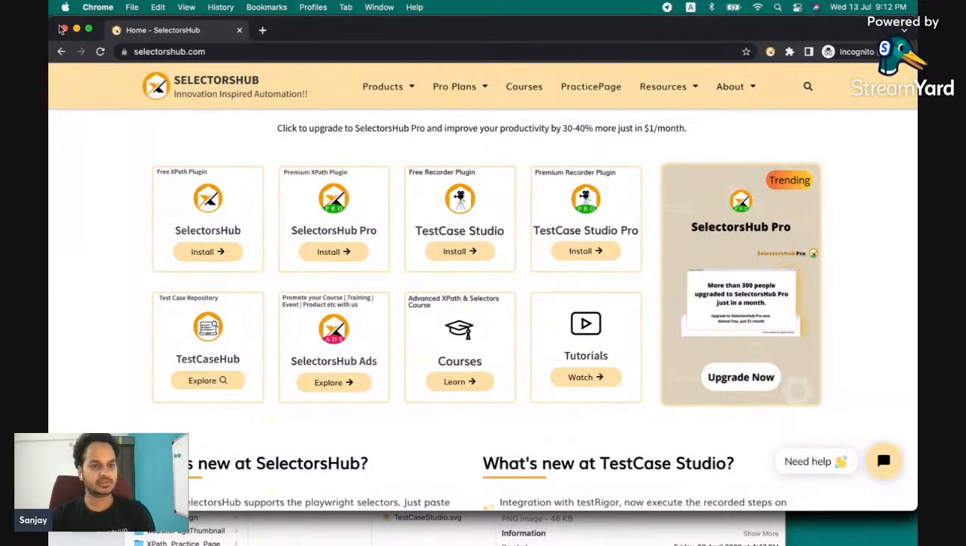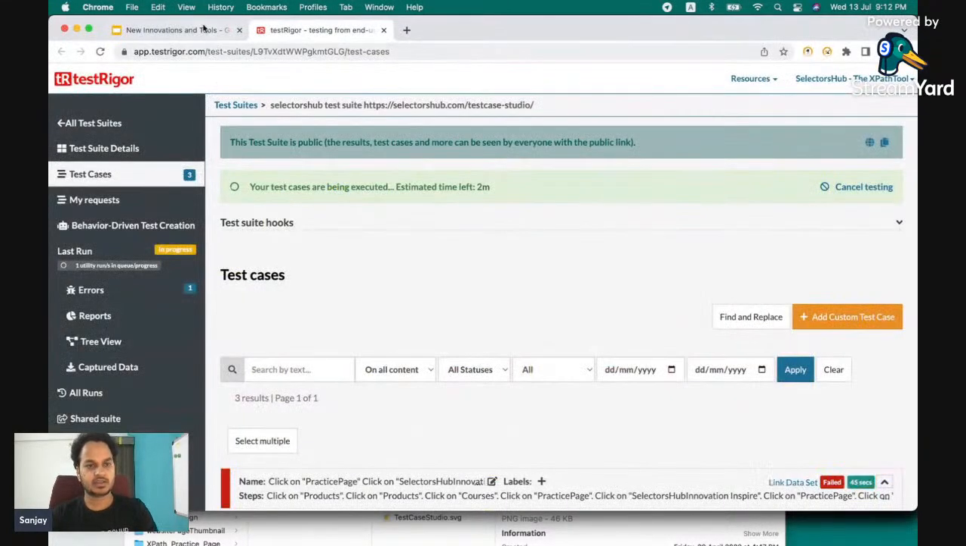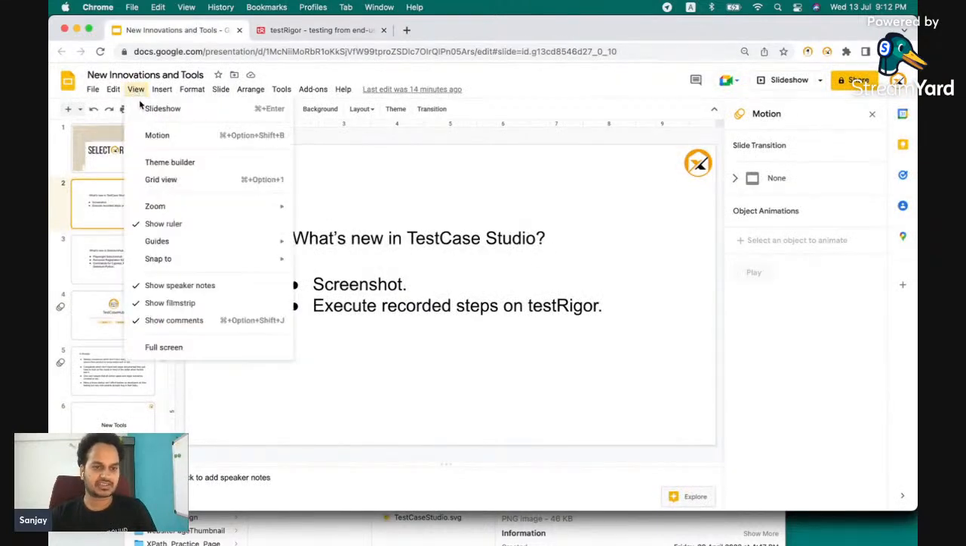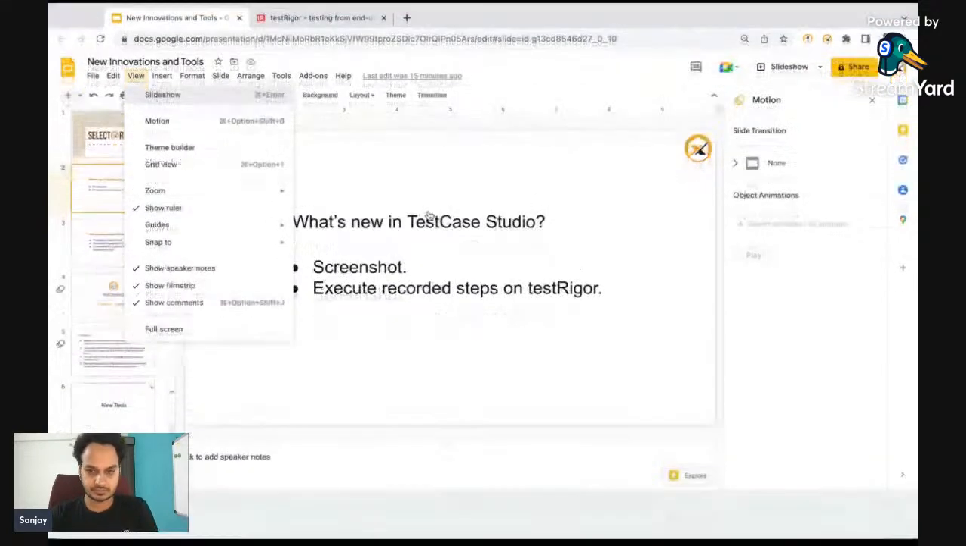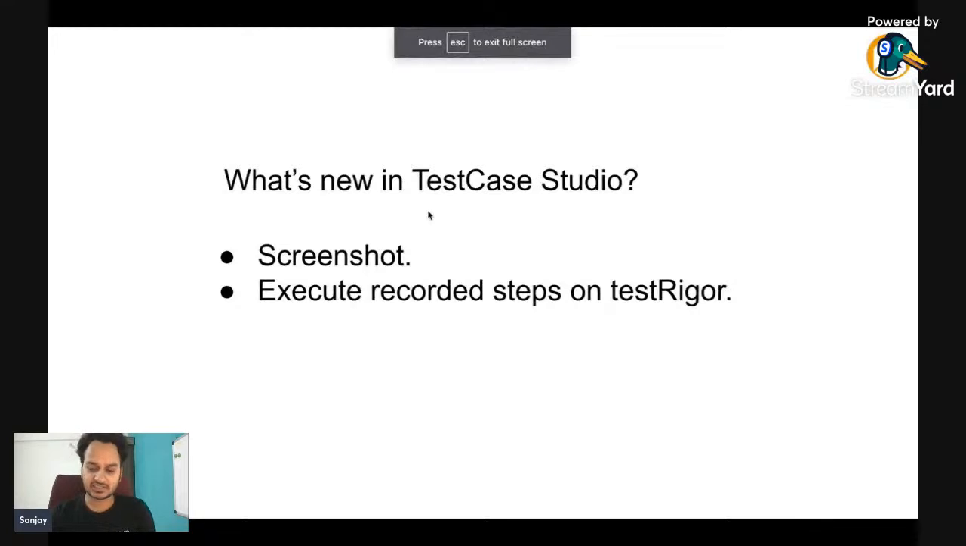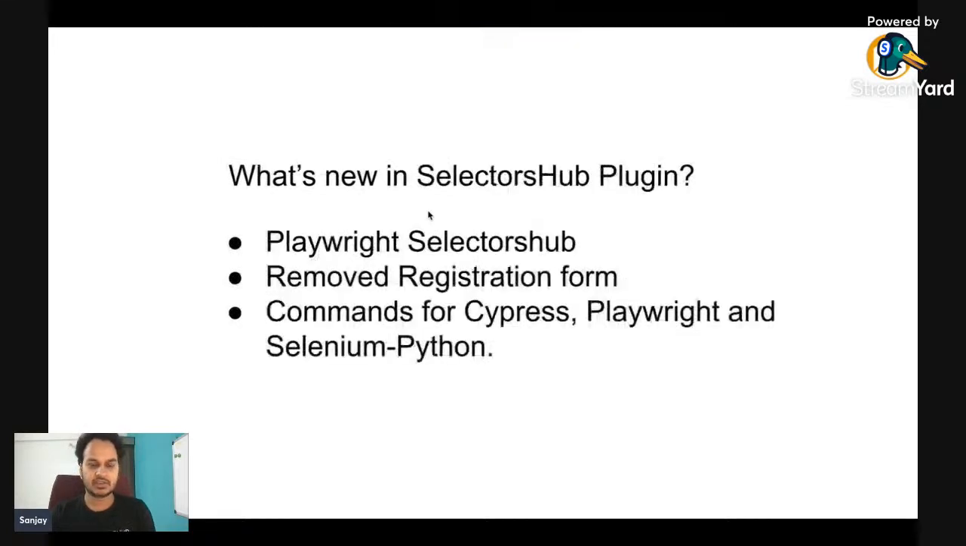Okay, now let me show you guys what is next. What are the other innovations we have added? What's new in the SelectorsHub plugin?